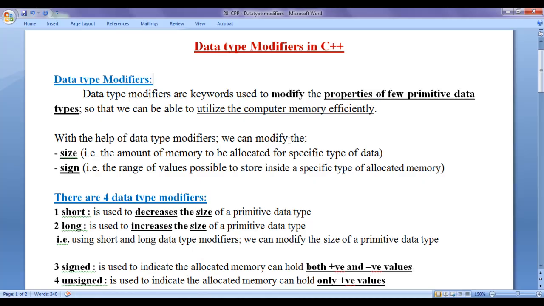In the previous video tutorial, we understood that data type modifiers are keywords used to modify the properties of a few primitive data types so that we can utilize the computer memory efficiently. And what are those properties, guys? Size and sign. With the help of data type modifiers, we can modify the size of a primitive data type, that is, the amount of memory to be allocated for a specific type of data. We can also modify the sign of a primitive data type, that is, the range of values possible to store inside a specific type of allocated memory.